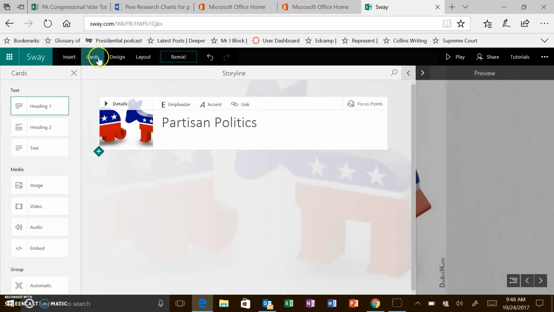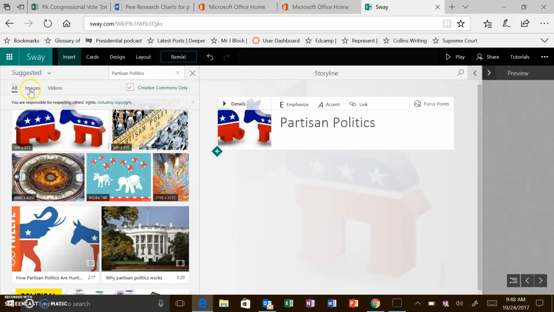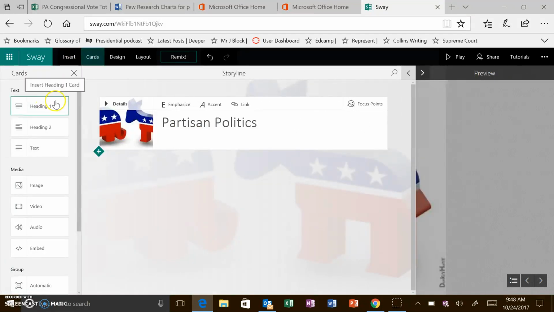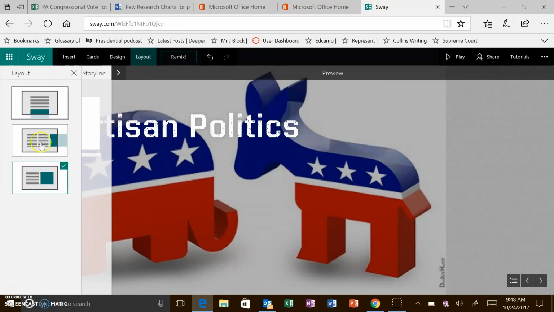This toolbar up top you see has insert, allows you to insert images, videos, or both, combination of the two. Different types of cards, so Sway works in cards as opposed to slides. Gives you design options that you can change the font. There are some limitations that we'll get to. You can also change your layout. So you would scroll vertically. This one you'll scroll horizontally, and the bottom is similar to PowerPoint where it goes slide by slide. So we can change those later.